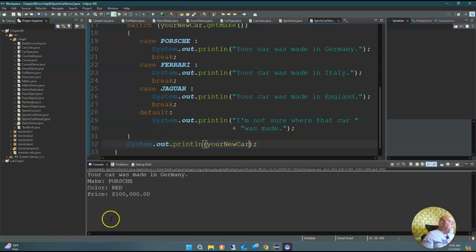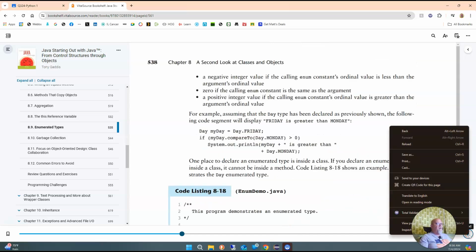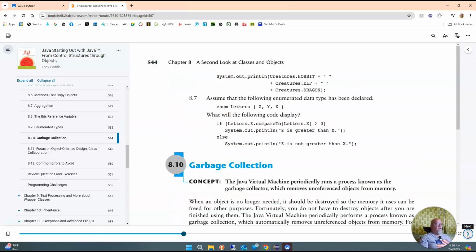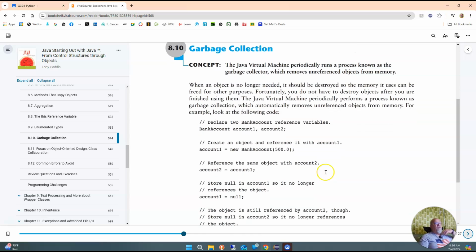Now on page 540, we do have this thing called garbage collection. So let me get that up on the page here. The JVM, or the Java Virtual Machine, will run this thing called the garbage collector, and we have no idea when it's going to be run. Basically, when an object is no longer needed, it's still sitting in memory. The garbage collector will come along and wipe out that part of memory. Again, we don't know when it happens.